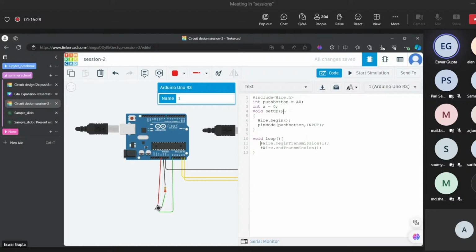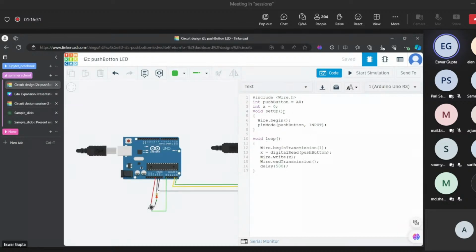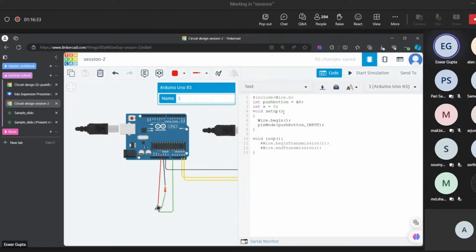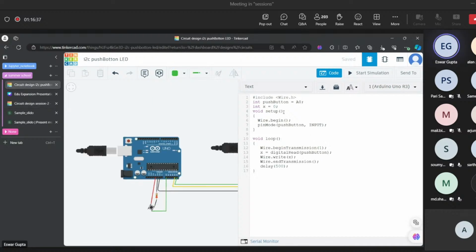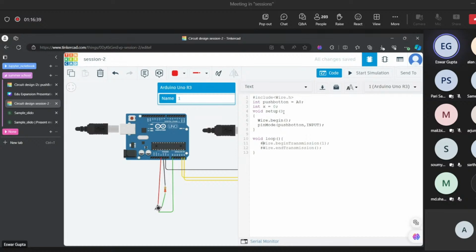So that's what I had done. I had written void setup. Now let's go on to void loop. If I need to start transmission, I need to begin the transmission, right? So write Wire.beginTransmission, to which I need to transmit to slave number 1. I will declare this as slave number 1 in the code of Arduino 2.